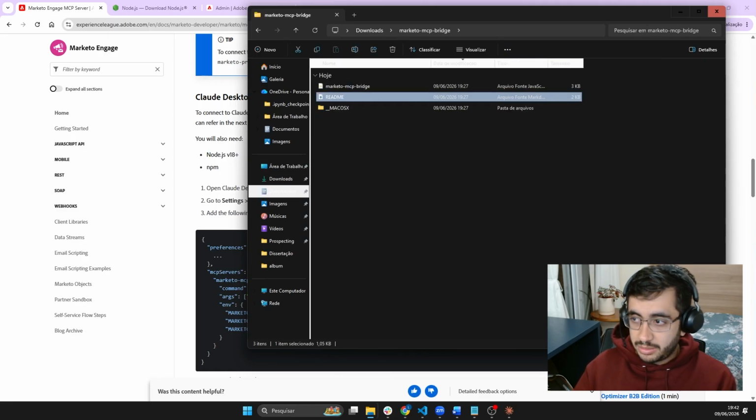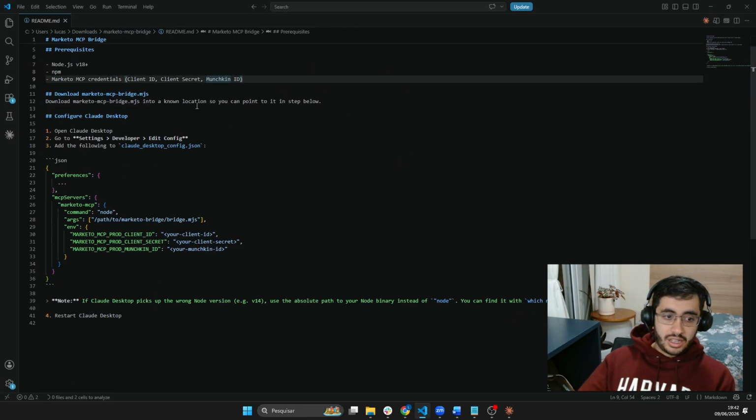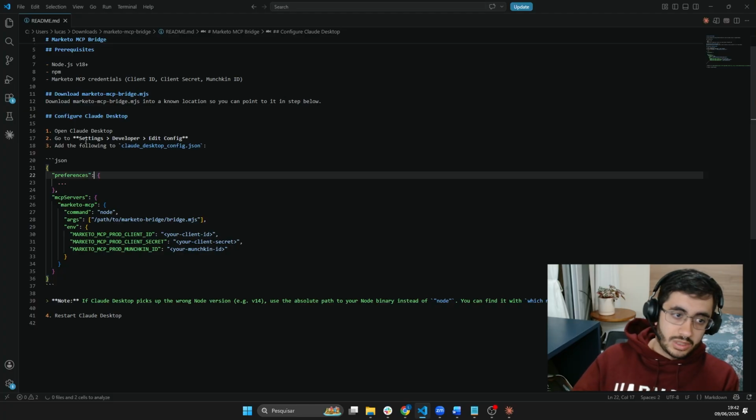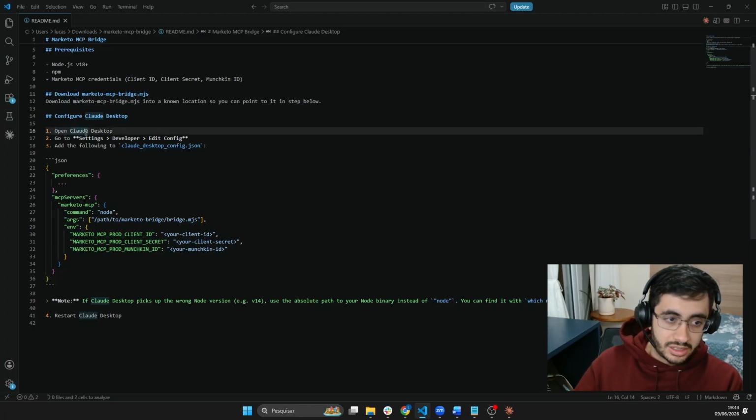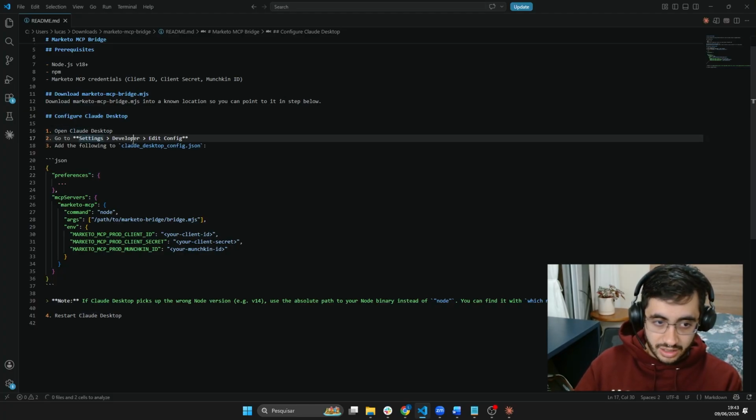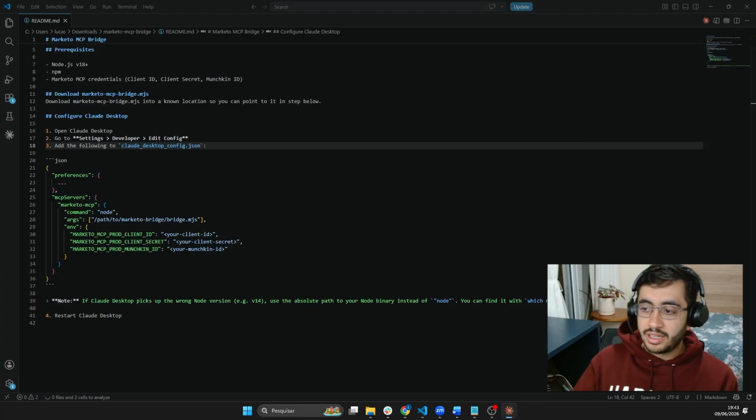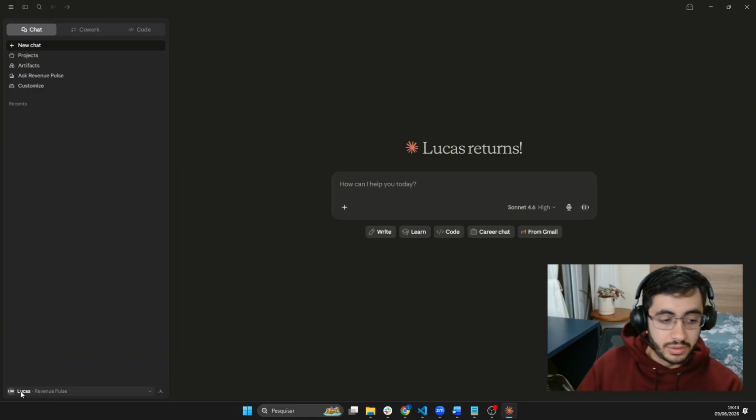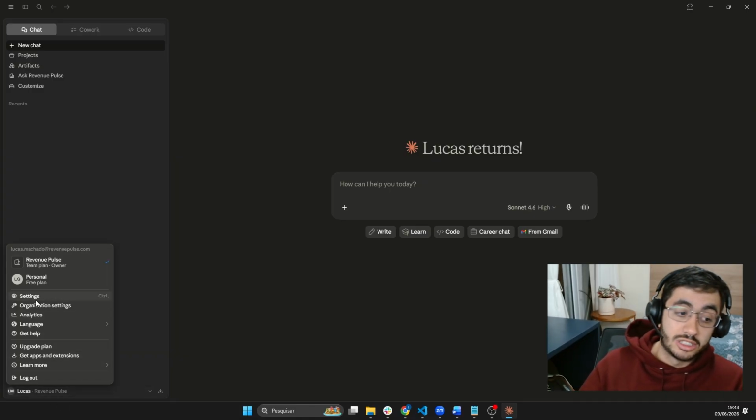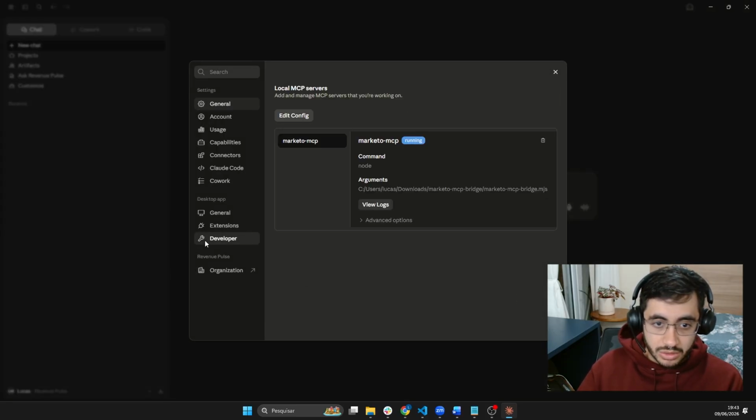If I open this README, I can see it right here. It has all the explanation on how to build it. It says go to Claude Desktop, go to Settings, Developer, edit config, and add the following to your Claude Desktop config.json. To do so, let's go to Claude. Here is Claude. You would go here on the bottom, and important, it has to be the app. It can't be on web. Go to Settings. You go to Developer here.